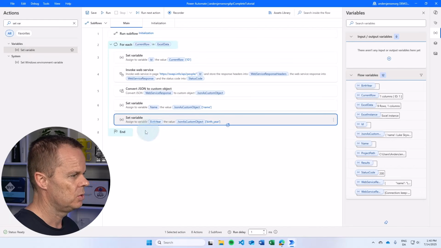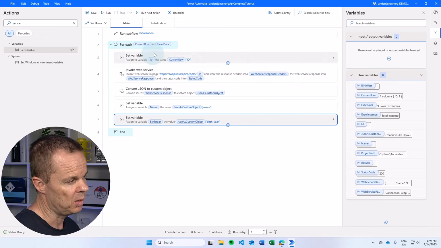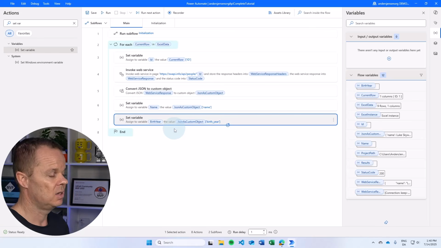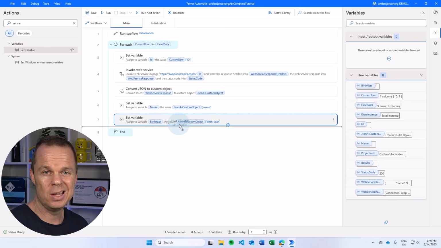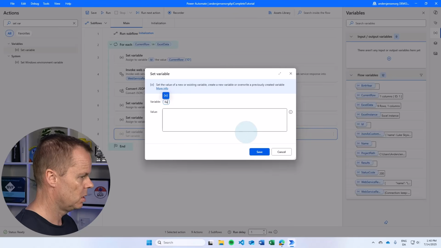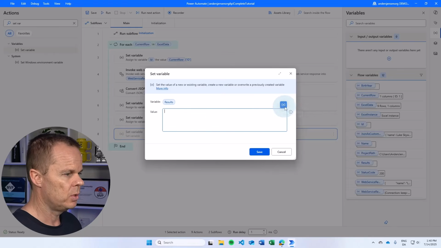Then I also want to say, once I have done the API call, I now have an ID, a name and a birth year. I also want to save it into the results in the data table. So I add a row into the results. I can do that by a set variable. Here I will call this one results. This will be a data table. So how do I do that?